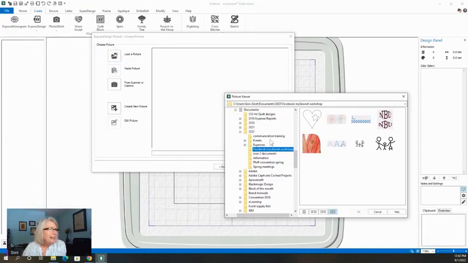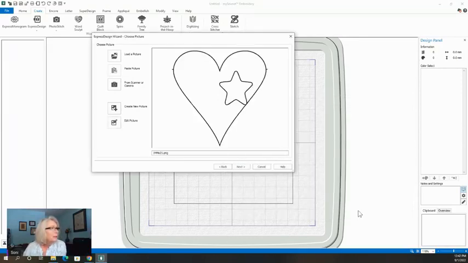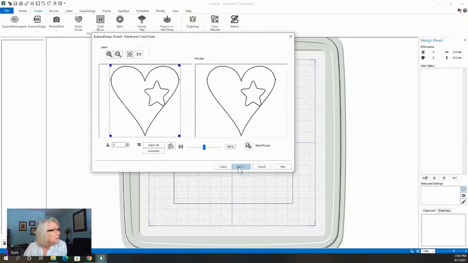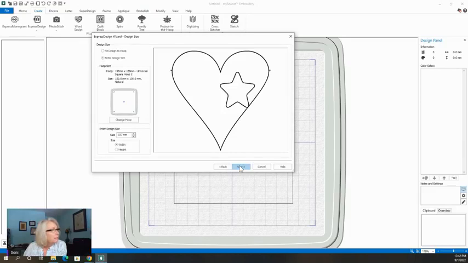And here is the little heart that we used earlier, that you saw, and I'm going to click OK. So there's my little heart. And I'm going to click Next. Then I just choose the whole thing, click Next.